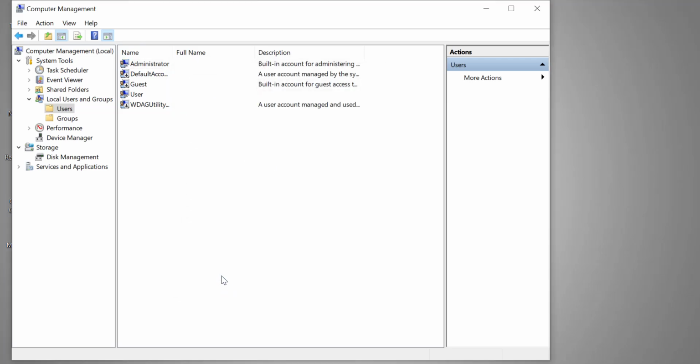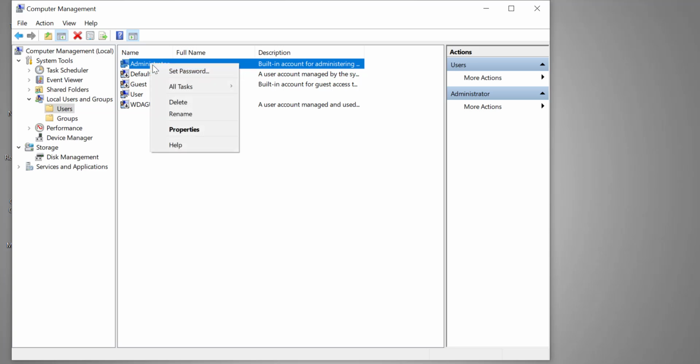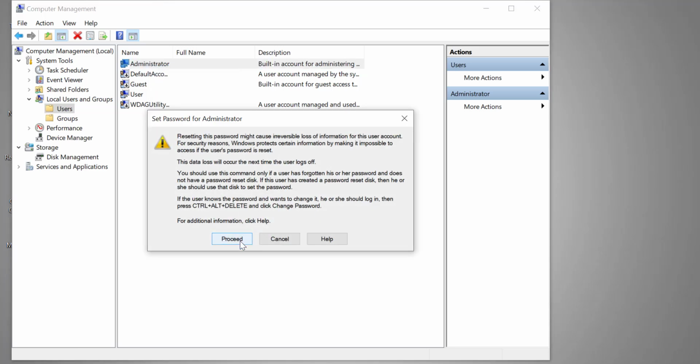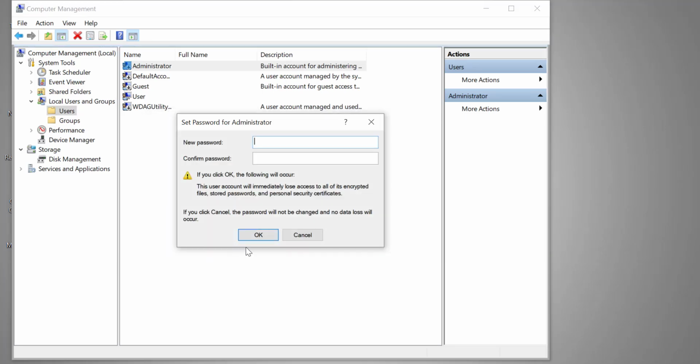For security reasons, it's a good idea to set a password. Right-click on the Administrator account again and select Set Password. Follow the instructions to enter and confirm a new password.